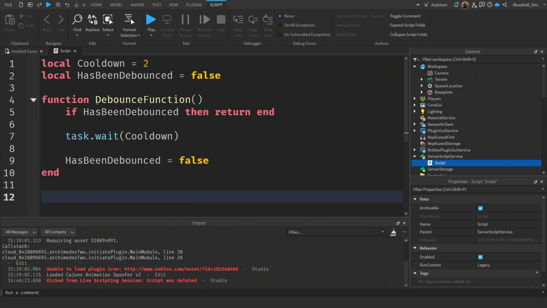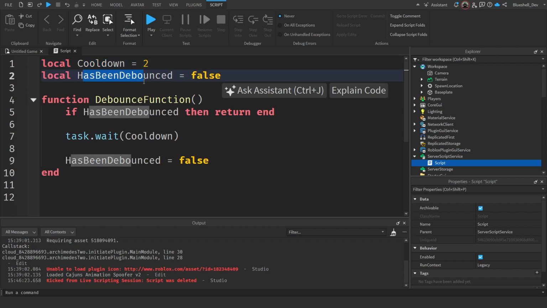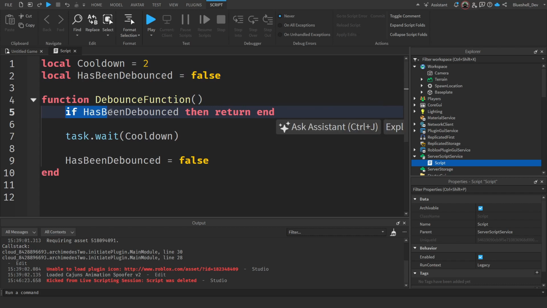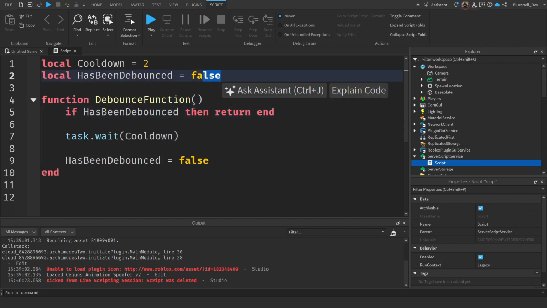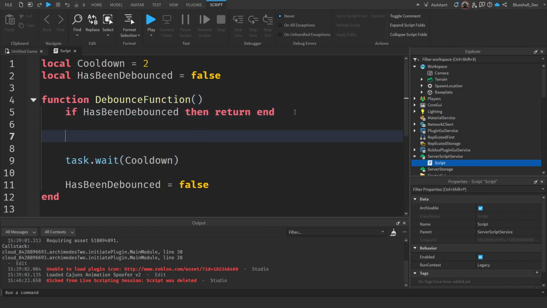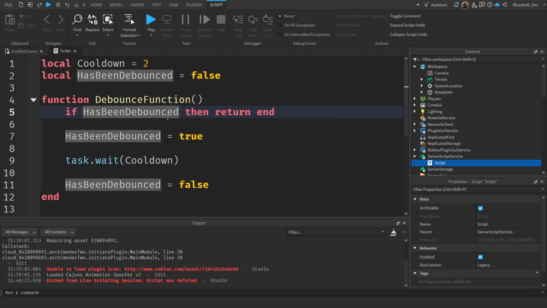So, of course, we have the cooldown, we have the has been debounced variable, and we have the debounce function. If has been debounced has been changed to true, then we'll stop the function from running. But if it has not been set to true, then it'll continue on to the next lines. These next lines set a cooldown, and I forgot to set this to true. What you want to do is set this to true, because if you try to run this again, then you'll see we've already been debounced.